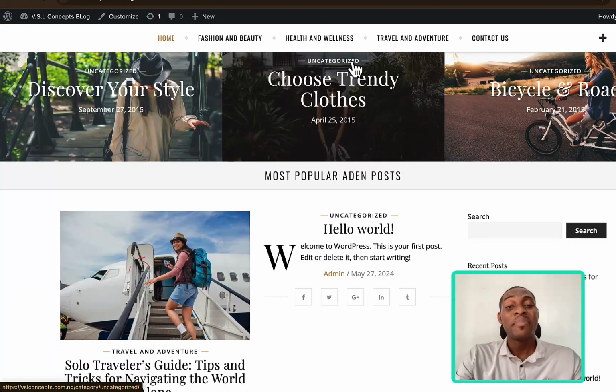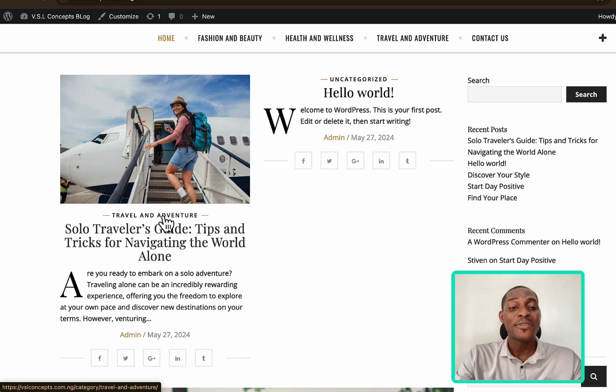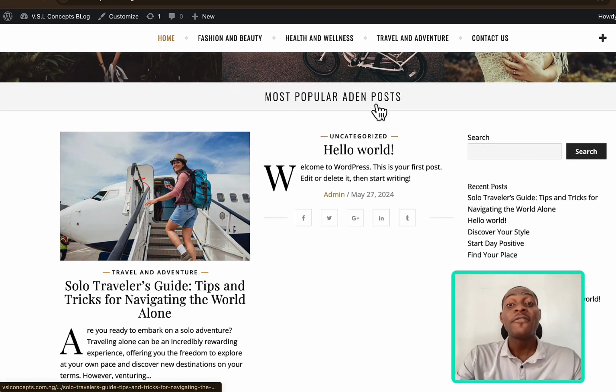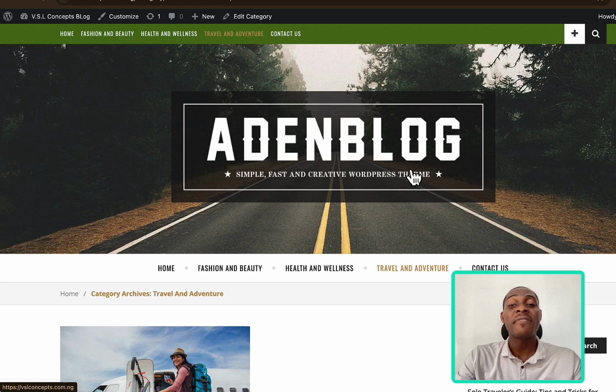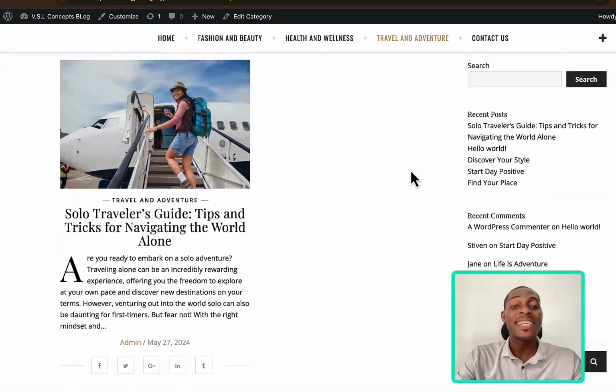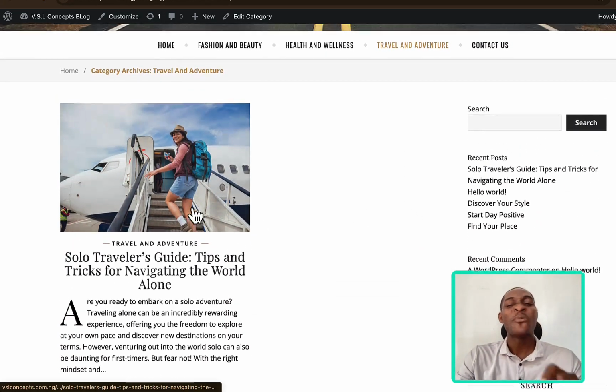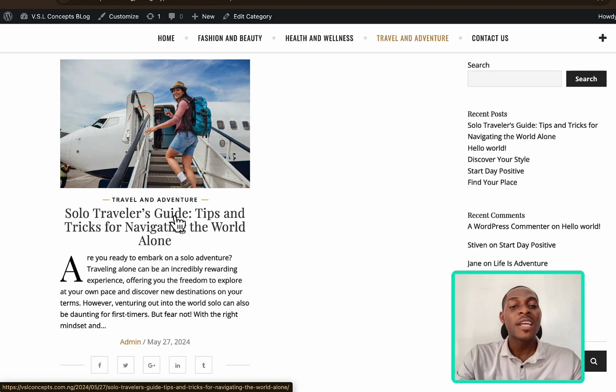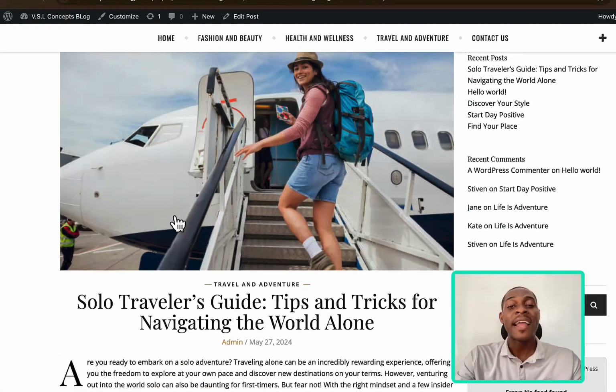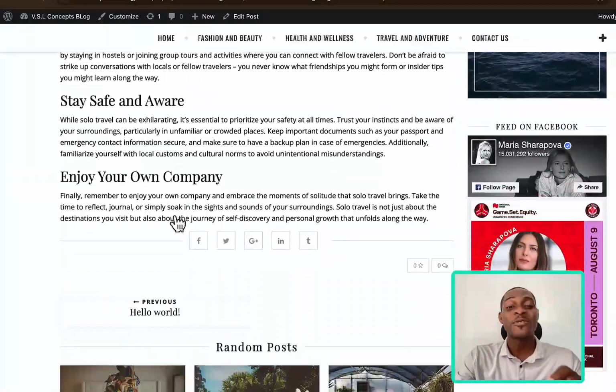If we reload this page now, we are going to find this blog post here saying Solo Traveler's Guide, Tips and Tricks for Navigating the World. And if you come over to the travel and adventure section here, you are going to find that this blog post is the only blog post that we have on this blog. Once you click on it to open it, you are going to find the article that we have just written.